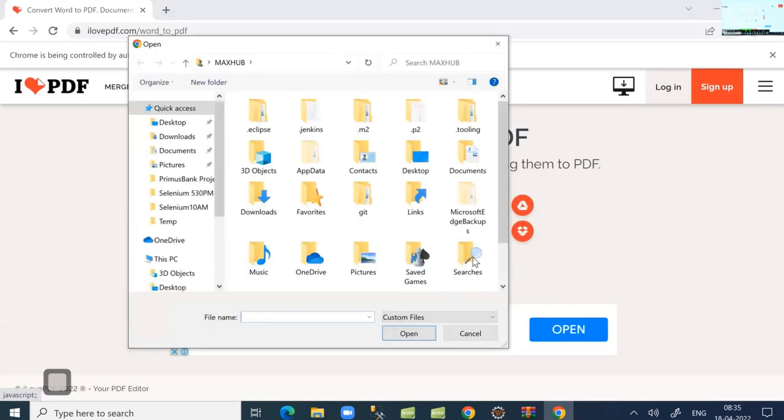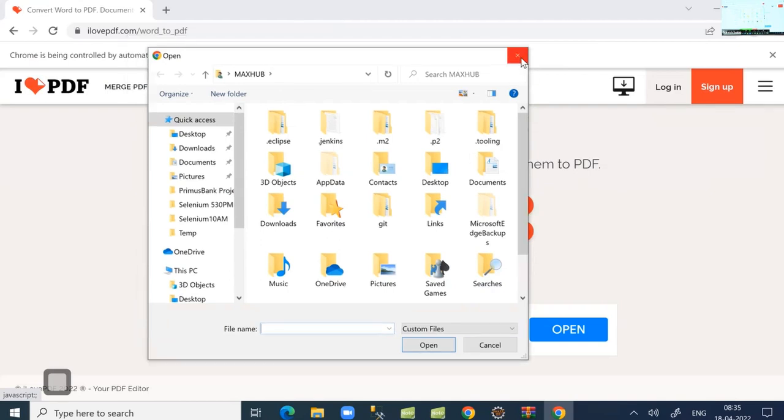Now we have the code till this point. From here, Selenium cannot do anything because it is a window.